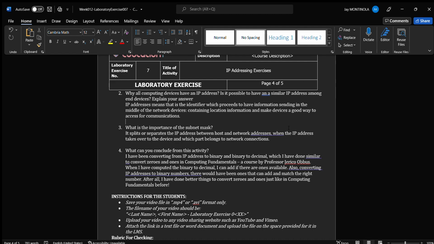What is the importance of the subnet mask? It splits or separates the IP address between host and network addresses, showing which part belongs to the device and which part belongs to network connections.